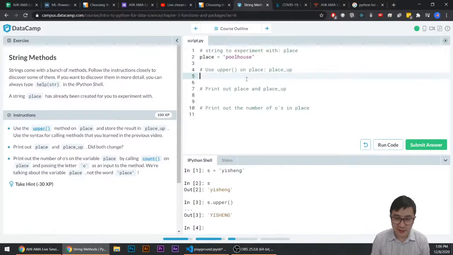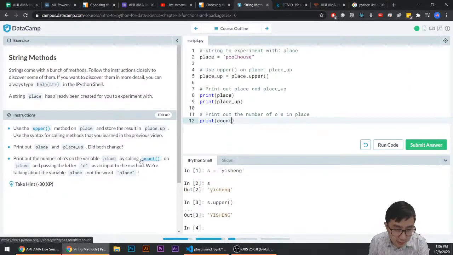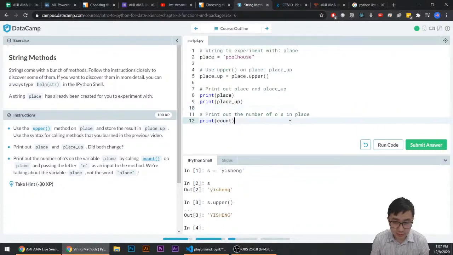Oh yeah, actually they use dot upper here. I didn't see that earlier on. Okay, dot upper. So place underscore up equals place dot upper. Print out place and place up. Print out the number of O's in place. So based on the instructions, we can count place, and then we can do place.count O's. Okay, and then that's good. So the answer looks good.